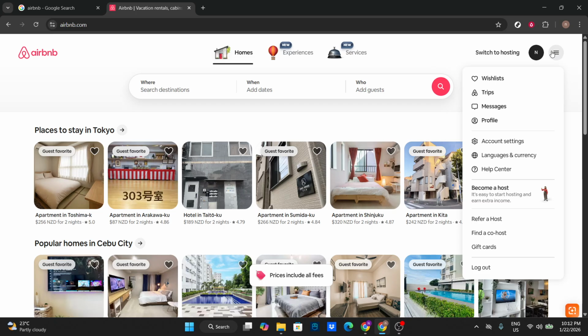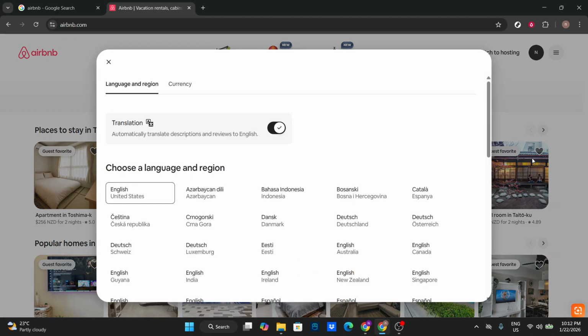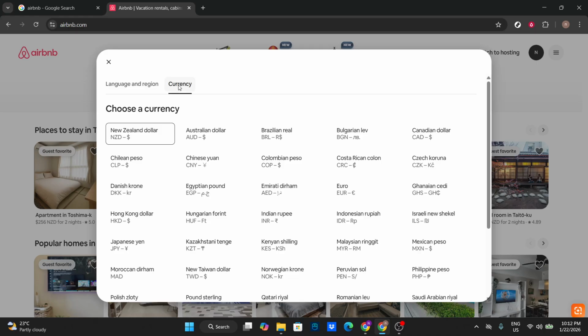This takes you to a simple panel where you can control how the site displays text and prices. Next, click Currency. You'll see a list of available options from around the world. Scroll to find the one you prefer, or use the search field if it's available. Select your preferred currency with a single click, and as soon as you choose it, Airbnb updates automatically.